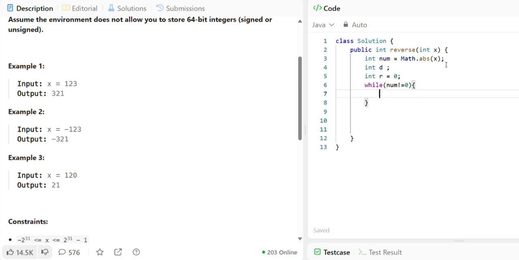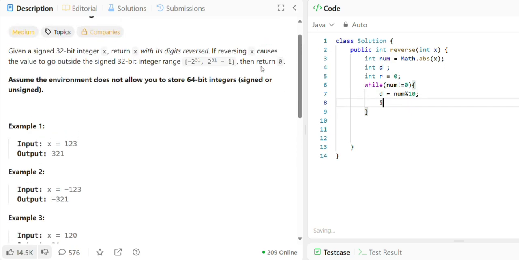Whenever our number is not equal to 0, first I get the digit. How are we going to get the digit? We take the number modulo 10, and we get our digit. That is what we are doing here. And now we are checking for a condition. What condition? It should be within the 32-bit integer range only.